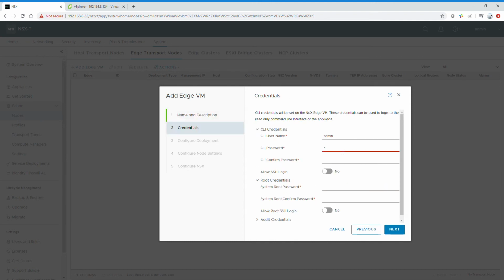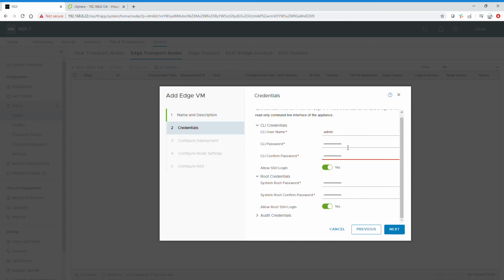I need to give the credentials in the next step, your username and password, and the same for the root account also. Just give the credentials, and since it's a lab environment, I'm just enabling SSH.